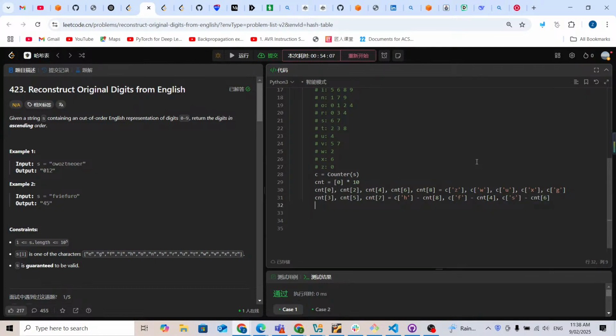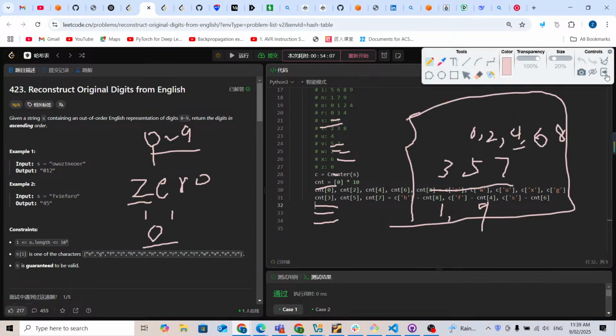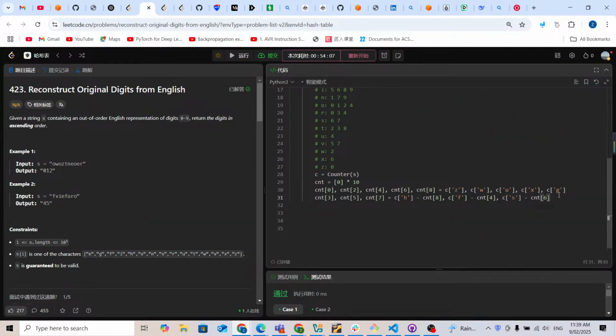Now what's left behind is 1 and 9. So let me just calculate 1 and 9 line by line. I will not write it in 2 lines, because it's easier to make mistakes.